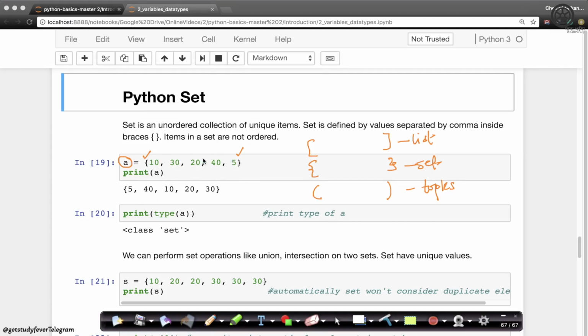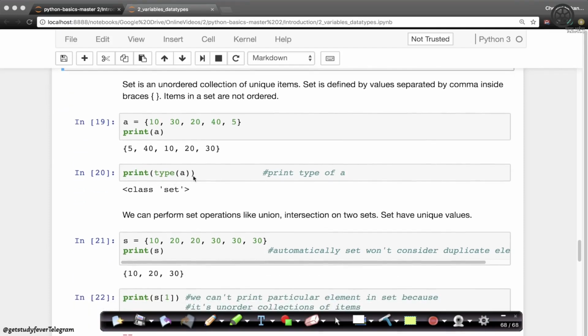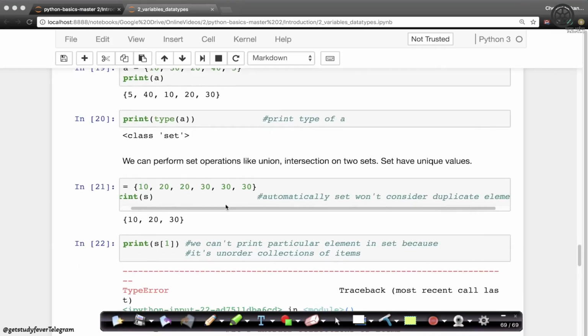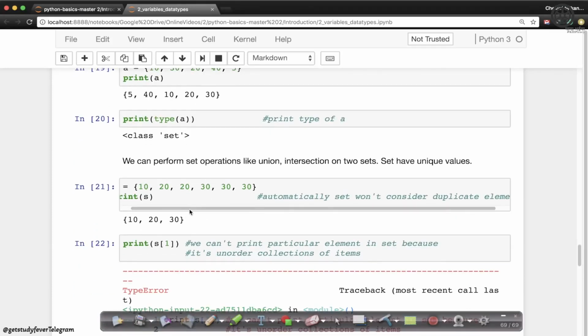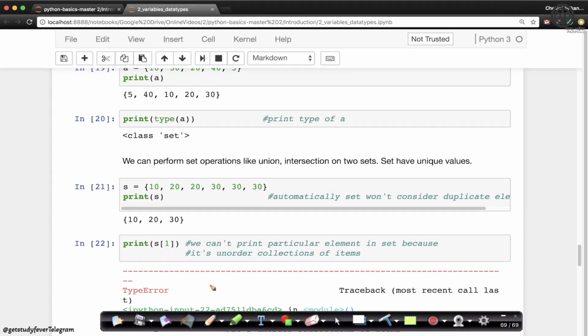Simple, it's a set. There are a couple of very interesting differences between sets and lists and tuples. Let's go one by one. If I ask what is the type of A, it says it's a class set, as you would expect. But now comes the fun part with sets. The set data type behaves like a set in math, in your mathematics.